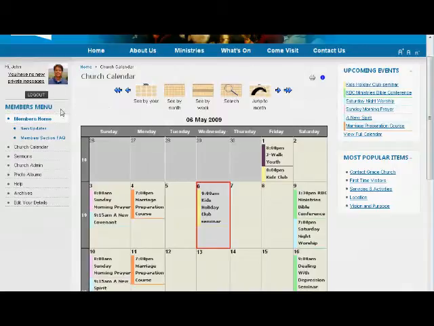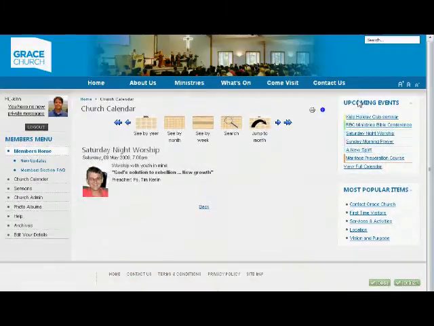Now, when I'm logged in as a member, I see a new thing over here on the right called Upcoming Events. This is displayed only for church members, and it highlights basically the next week's worth of events, so that I can see in a nice simple place what's coming up. Then if I want, I can click on something, for example, Saturday Night Worship, and here's a little summary page that shows what's coming up in Saturday Night Worship.